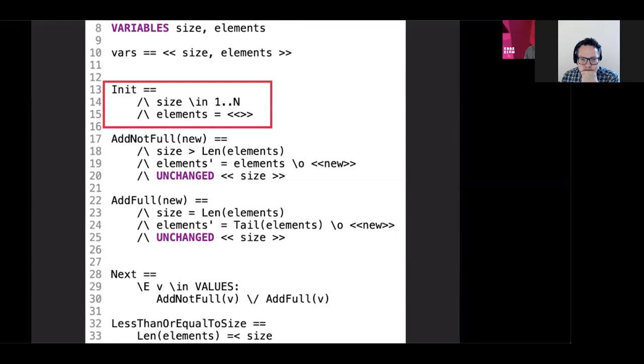By convention, we start each line with /\ for and. Interestingly, we are not stating here that the size is a random value between 1 and n, but rather all values between 1 and n. This is a bit of a mental hurdle, and I recommend starting with the mental model of a value between 1 and n. Elements simply begins its life as an empty sequence.